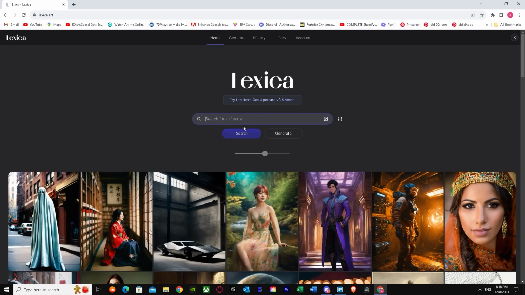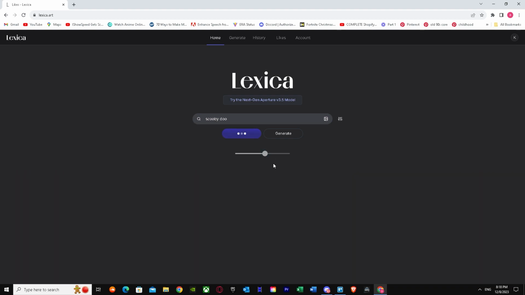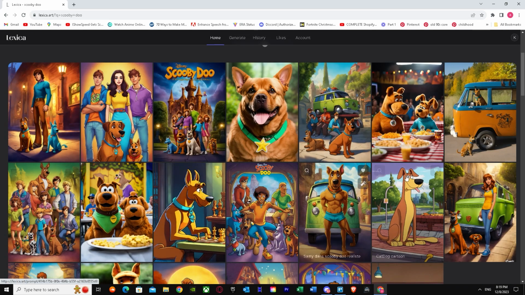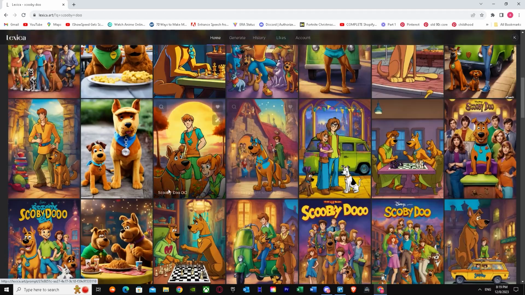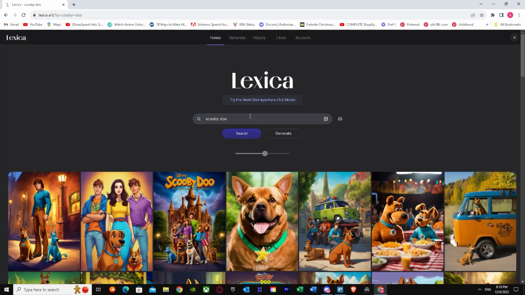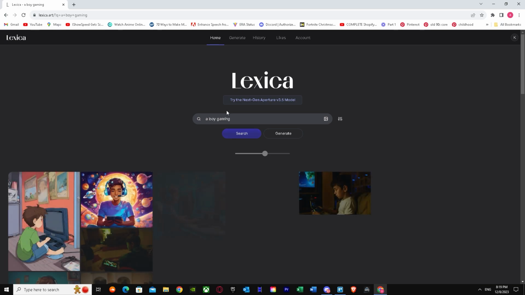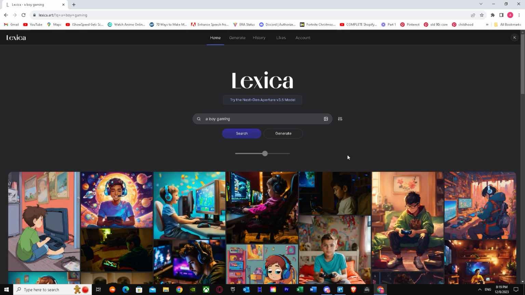Let's say you don't want to generate, but you can just type in anything. I'm just going to type in something very random, and let's just search. And as you can see, we get to see every little thing right over here. You can go for anything, just like a boy gaming, and you'll see this.